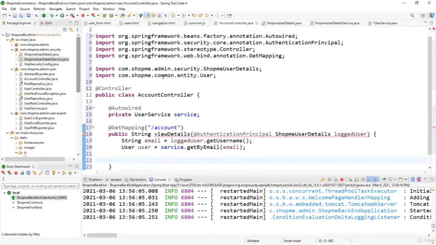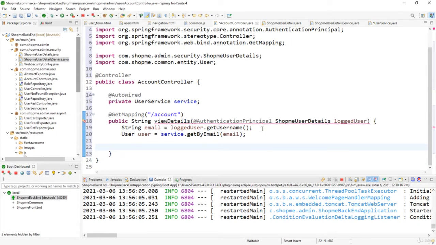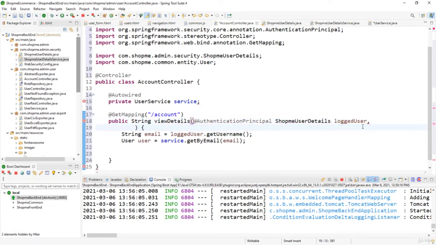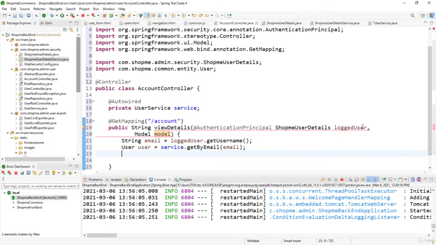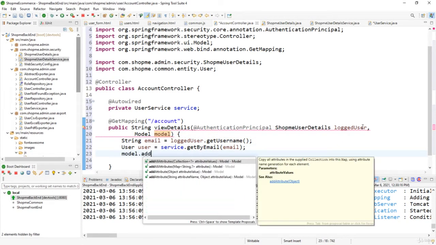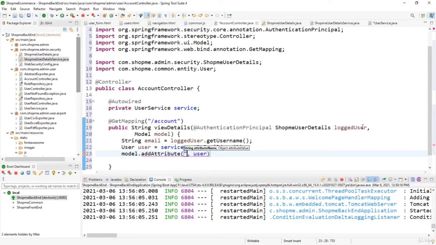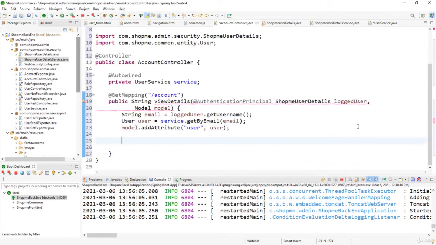And then we set this user object onto the model object of Spring MVC. So we need to have a reference to the Spring MVC model object here. Model addAttribute, name is user, and object is user. And then we return the logical view name, which is account_form. That's it, and save the changes.